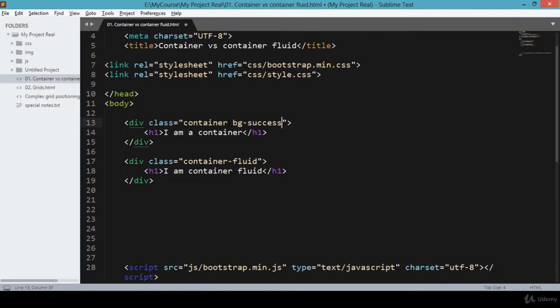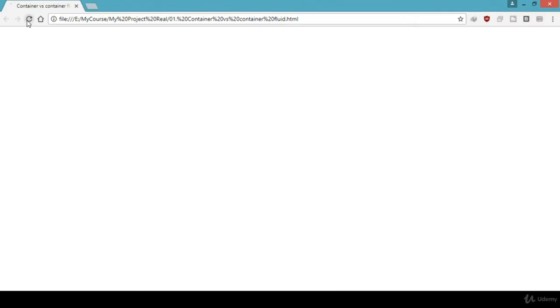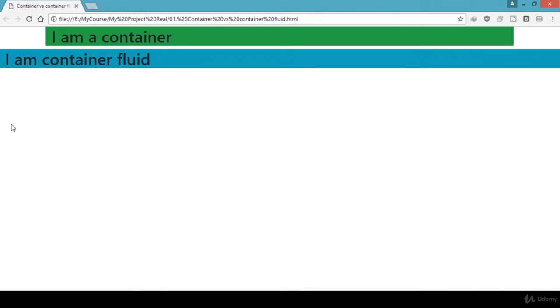Then we apply colors: for the first div, bg-success, and for the second div we apply the color bg-info, and when we reload the browser we get something like this. Then look at the divs. First one is the container div. The container div doesn't take the whole width of the browser. The container fluid takes the whole width of the browser.